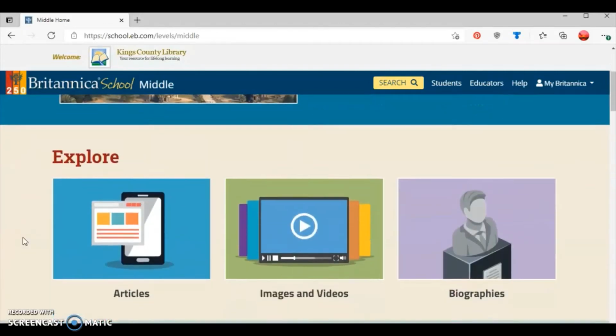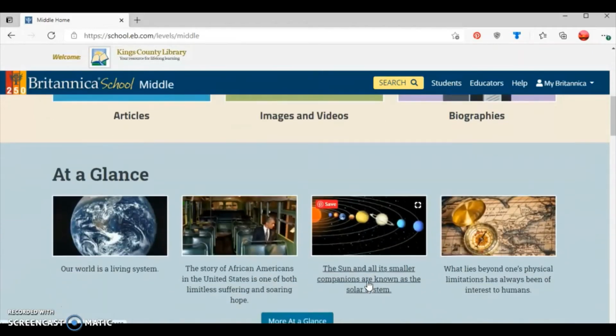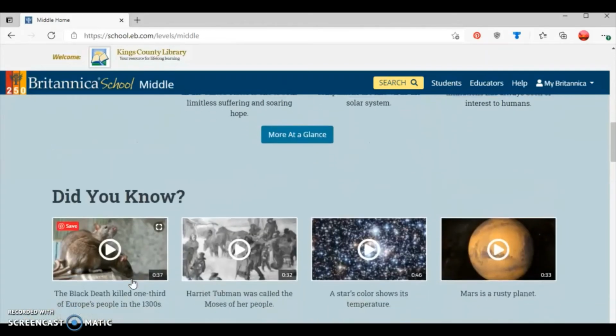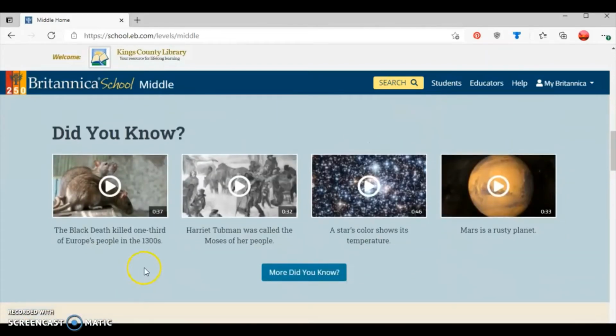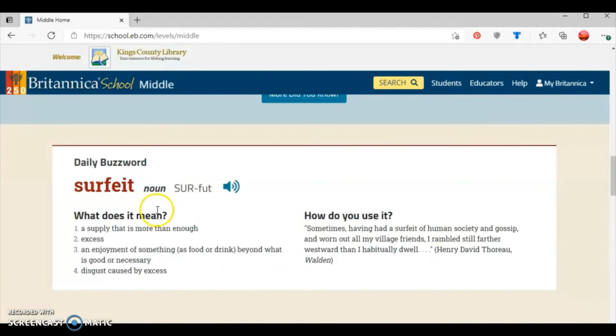As we scroll down further, we see that in the Explore subject area, you can explore articles, images and videos, or biographies. There's also short articles that provide information at a glance. Did You Know provides short videos on various topics. There's a daily buzzword which provides a word for the day, the word, its part of speech, and how to pronounce it. So if we wanted to listen to that, we could.